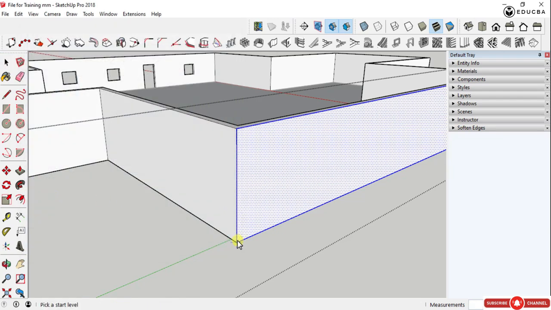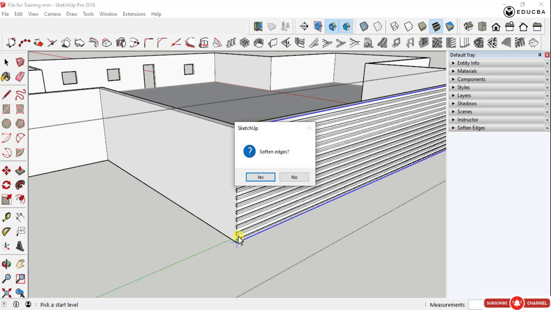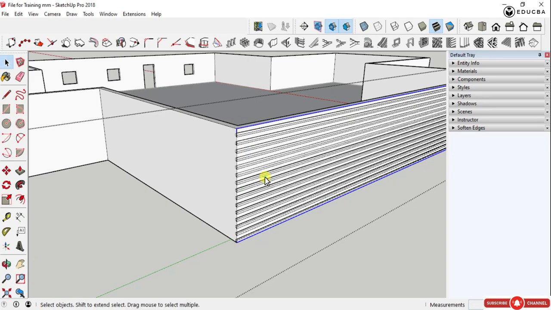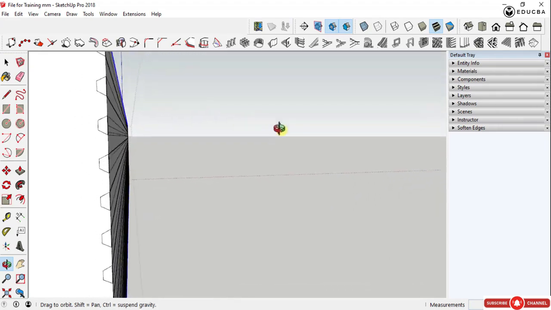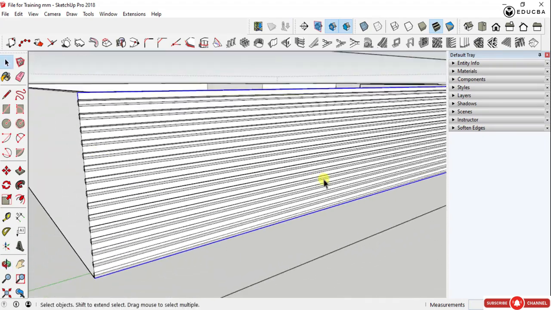Let us create grooves. We are going to click on the bottom. As soon as you click, the grooves are created. It also asks you another option of whether or not you want to soften the edge. If you say yes, it's going to soften the edge. You can see the grooves are created. Looks pretty neat.